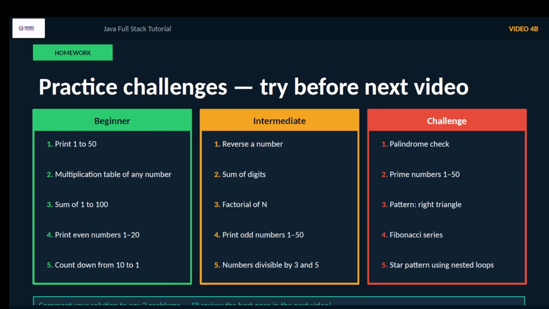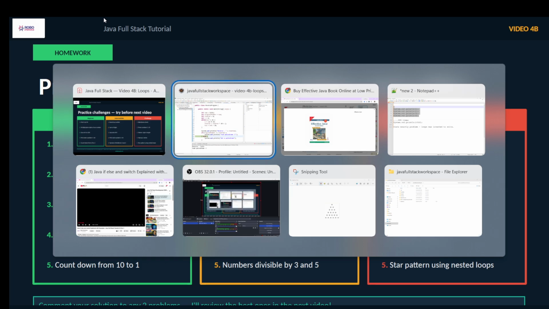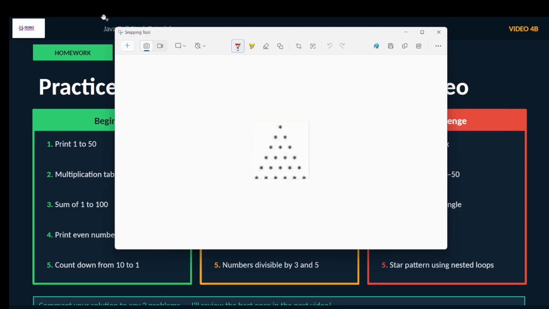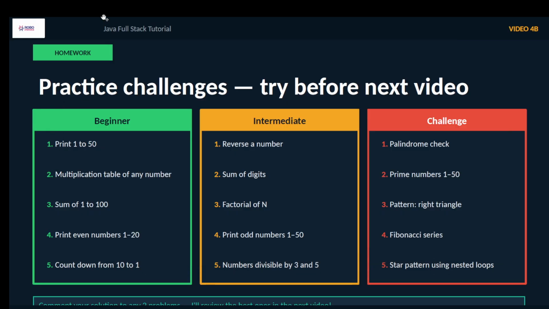Now you have programs like prime numbers from 1 to 50, patterns, right angle, Fibonacci series, and star patterns and all. Now I'm going to give you an exercise. All my friends and participants, please do me a favor. If you are able to write the logic of this pyramid in Java, I can tell you, you have reached the maturity of the loops. You can write any loop in this world.